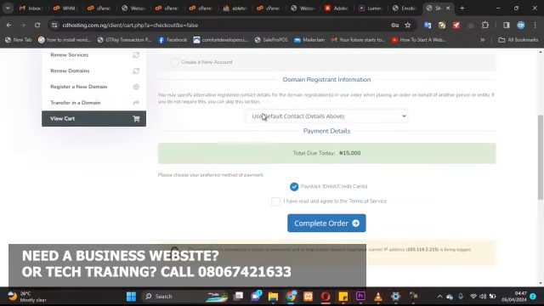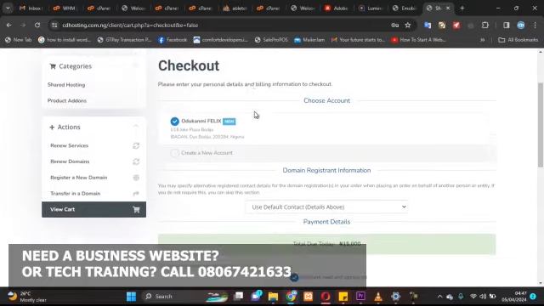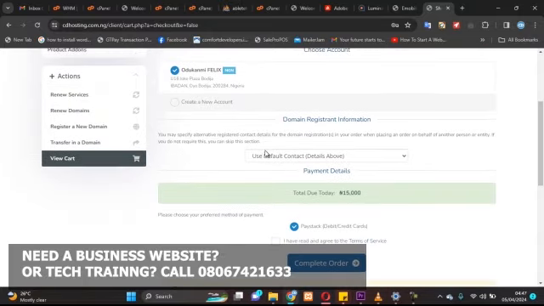Now it asks me, because definitely it's going to need some information from me, on the checkout page. We want to know who is the registrar. The registrar is the person that actually registered the domain. You always want to use your address, the one that you use here. Then I've already read it. Then click on complete my payment.